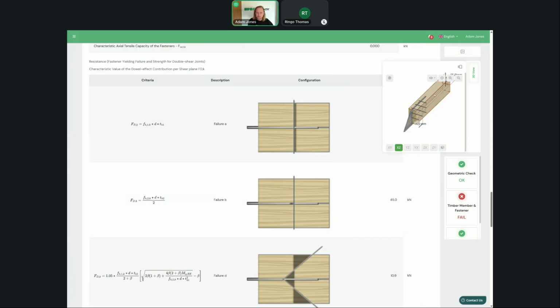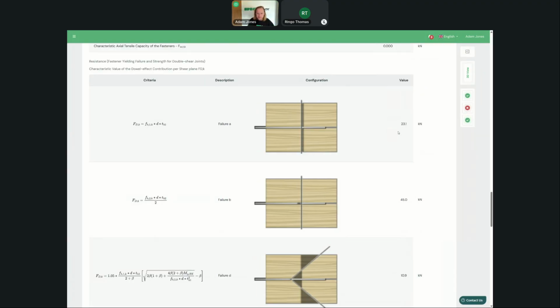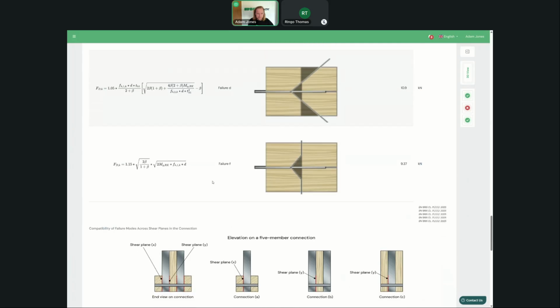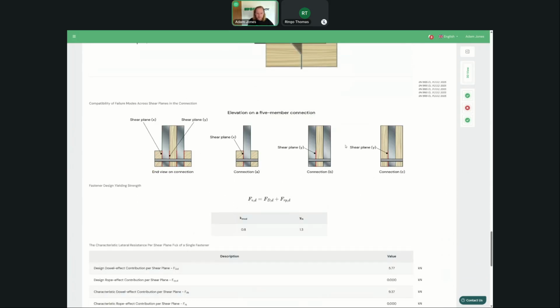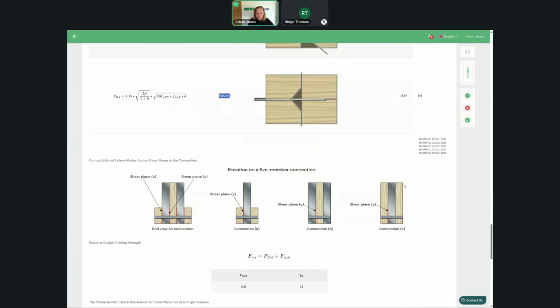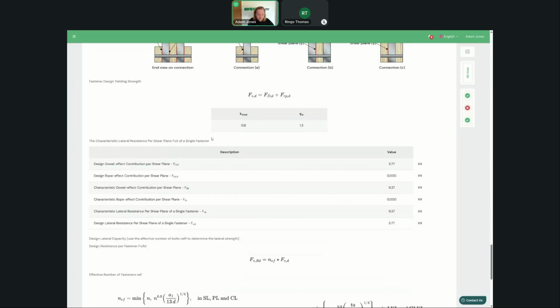So it's a pretty straightforward calculation here of the different failure modes, embedment of both members, and then actually the yielding of the dowel and bolt itself. And those are the individual checks as well. So the minimum here is the 9.39 kilonewtons in this instance. And then that's moved into the next set of equations.